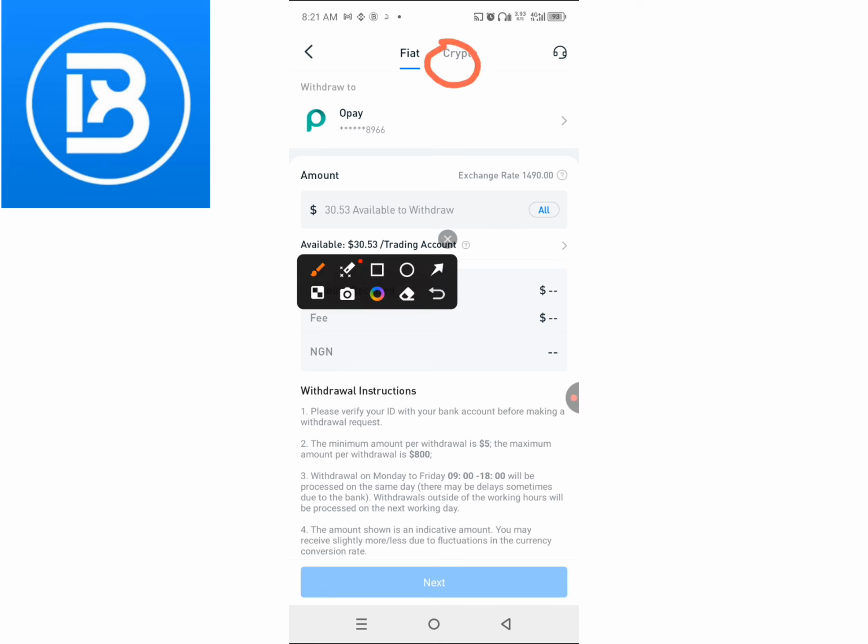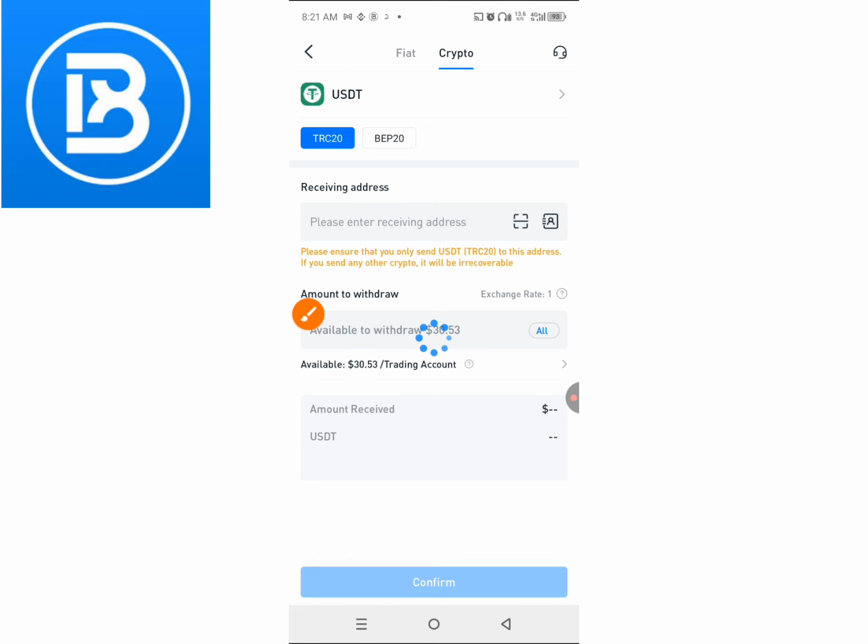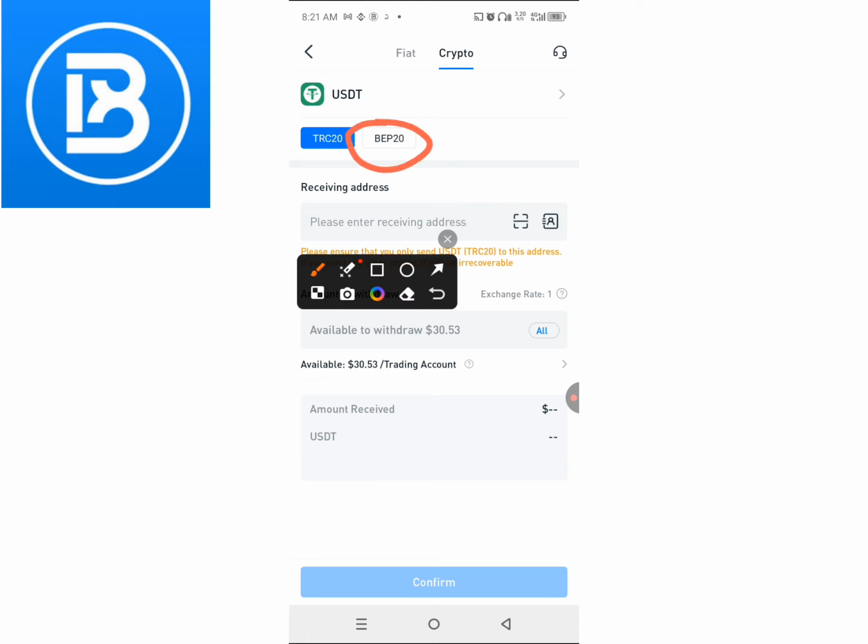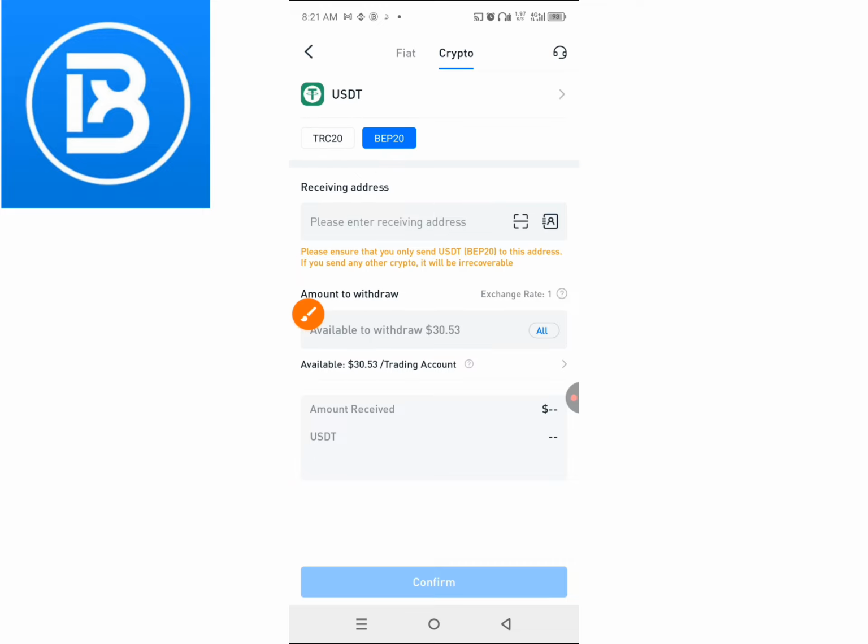You can see it, fiat and crypto. If you want to withdraw to your local bank account, you'll be charged a $1 fee. I get it, but if you want to withdraw through crypto, it's 100% free. So once I click on crypto, I'm going to click on maybe TRC20 or BEP20, but I like using the BEP20 network. So I'll click on this. Then I head over to my Binance app again.